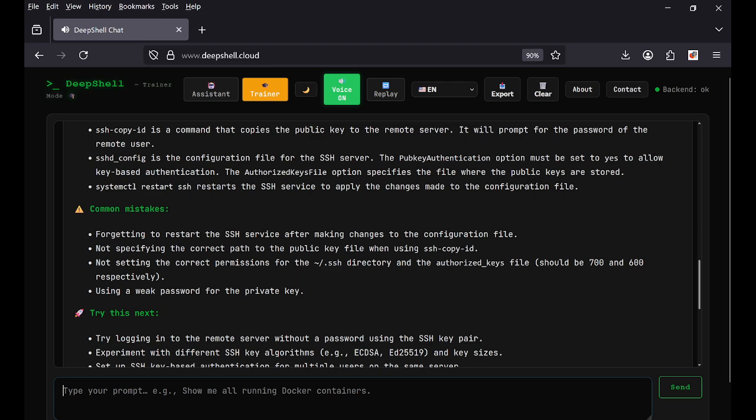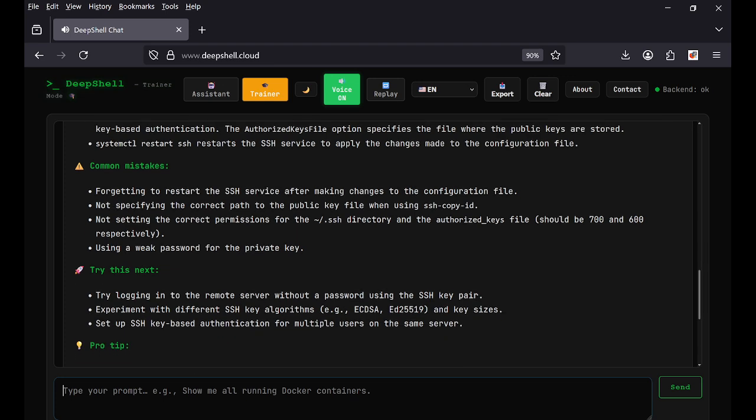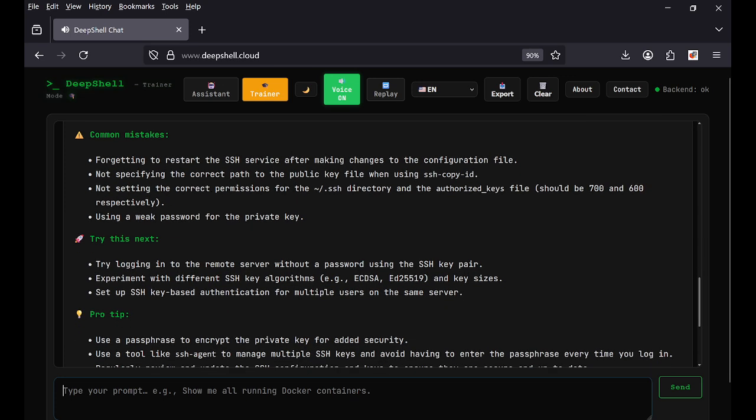Common mistakes. Forgetting to restart the SSH service after making changes to the configuration file. Not specifying the correct path to the public key file when using ssh-copy-id. Not setting the correct permissions for the ~/.ssh directory and the authorized_keys file, which should be 700 and 600 respectively. Using a weak password for the private key.